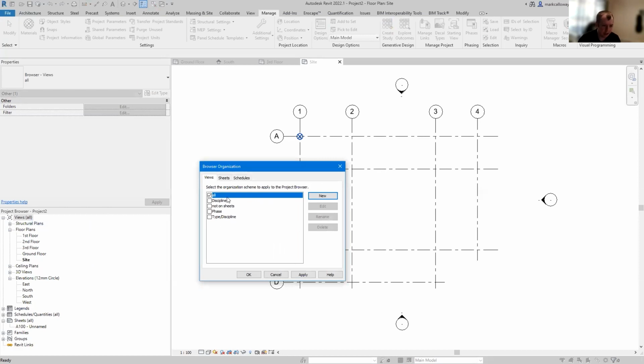It's going to display any settings that have been pre-created. We're going to create a new one. So I'm just going to simply click the new button on the right-hand side here. Just to point out, even though it's the view that we're going to set up in this example today, you can do exactly the same with all your sheets and all your schedules as well.